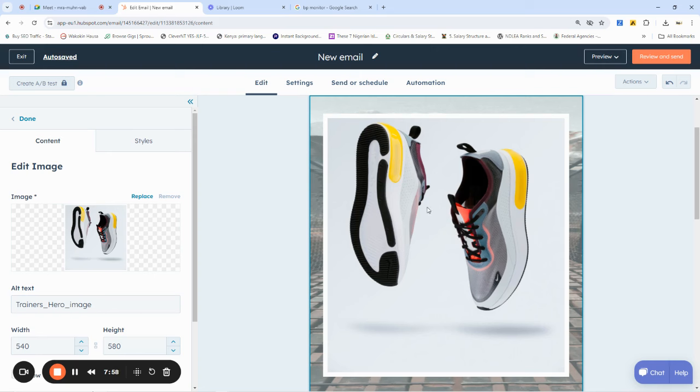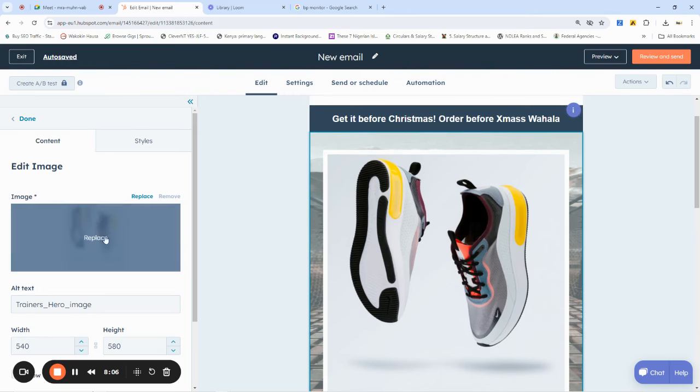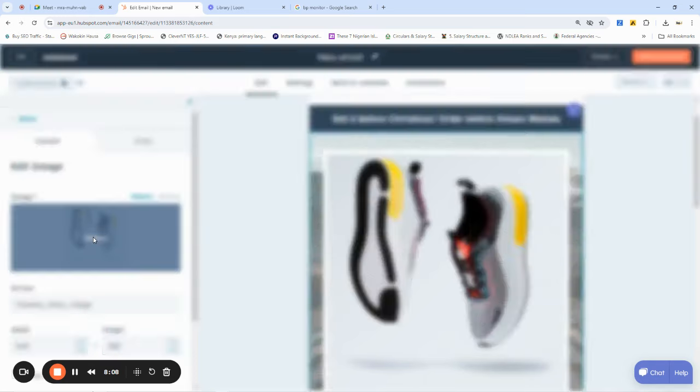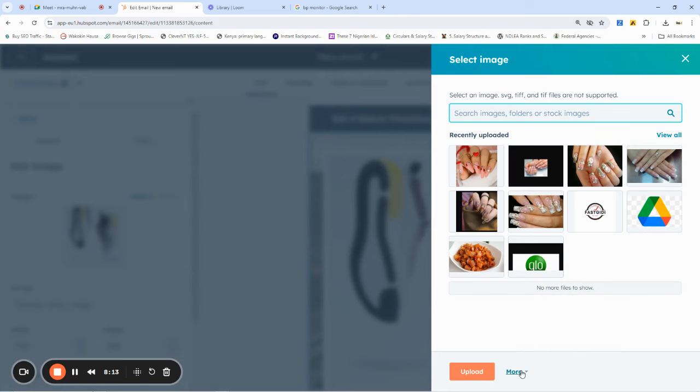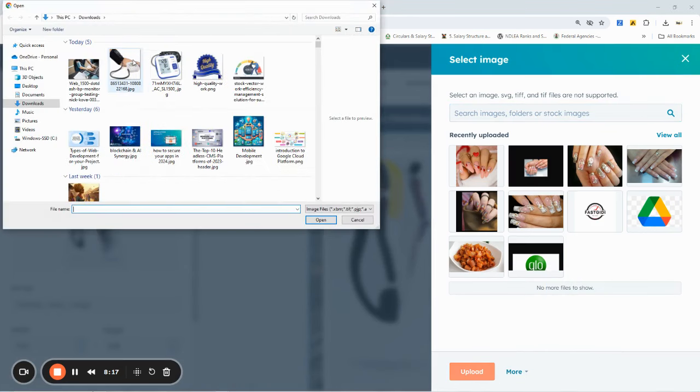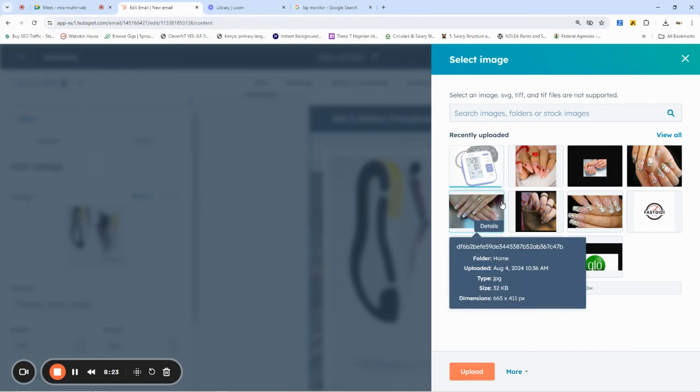If you feel like you want to edit or change anything, maybe it does not match what you're doing currently, what you do is click on the image, and then you come to this side where it says replace, and you click on it. It will show you what you want to do. So now I feel like I want to upload something again. I will select the thing that I want to upload. You see, that is how you upload.